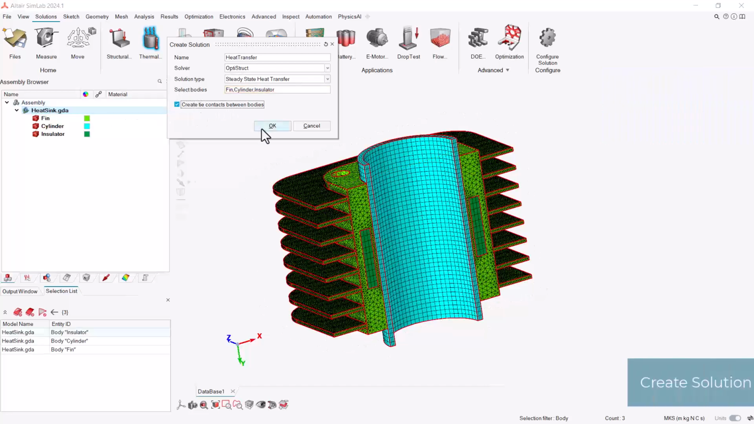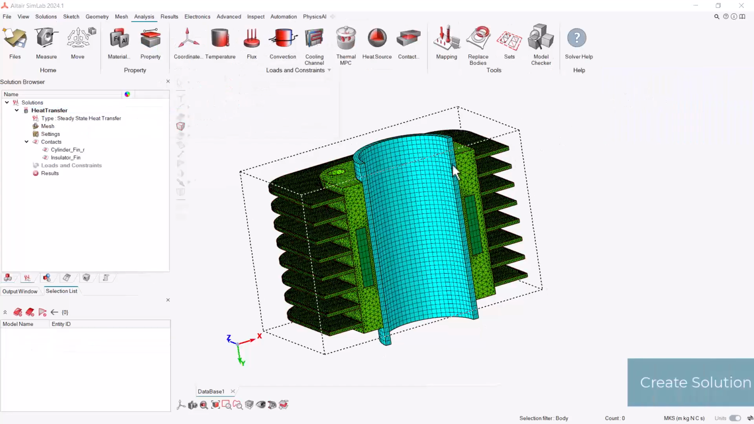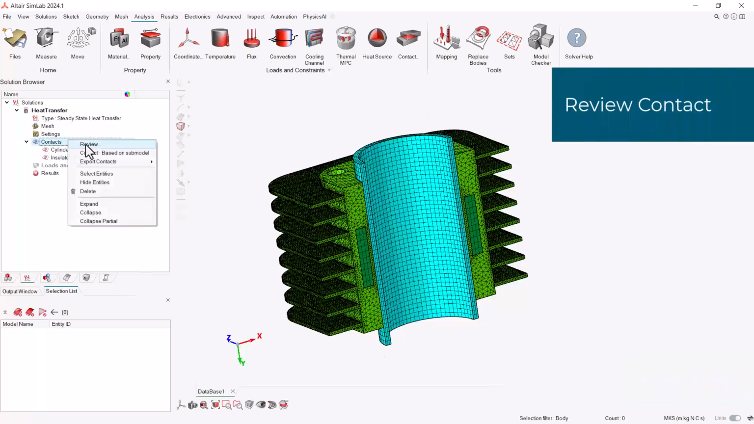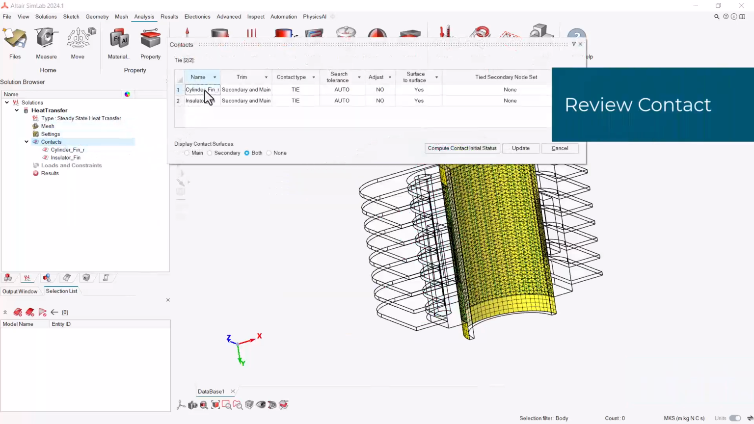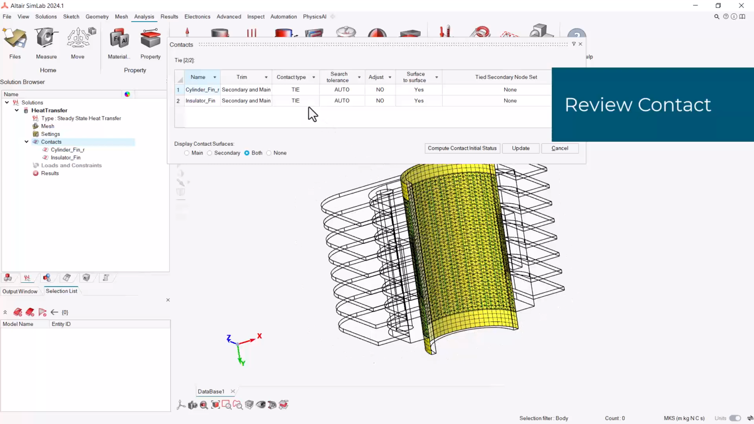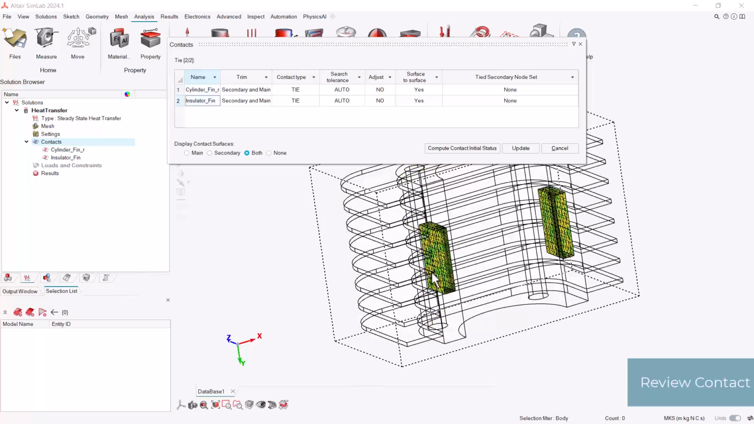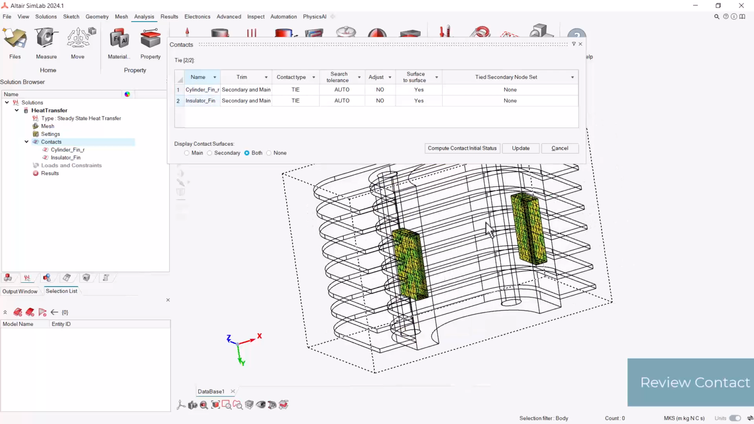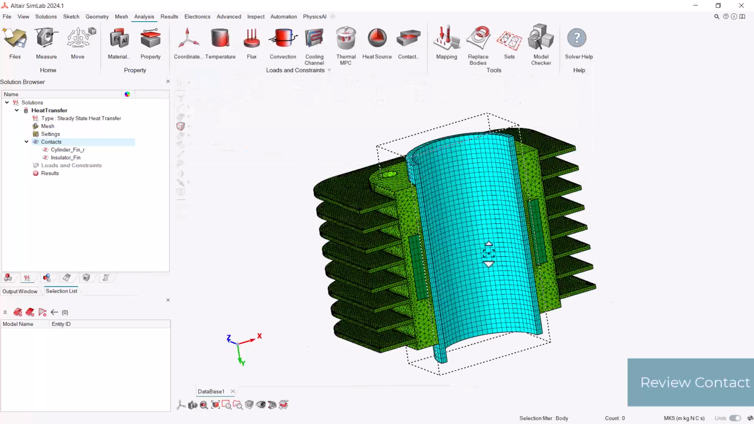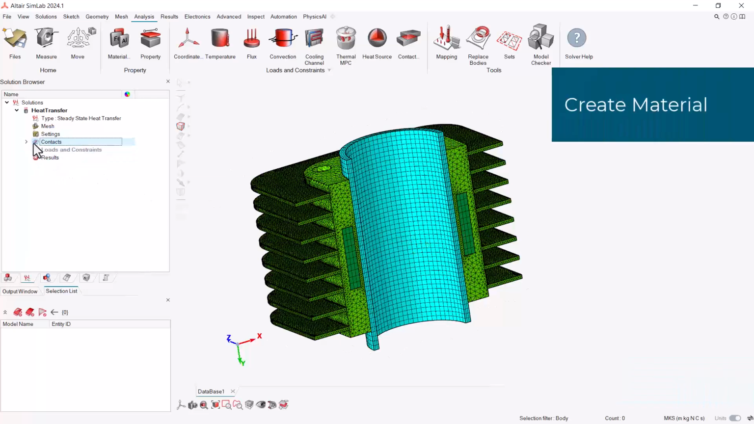Select all bodies and make sure to have create tie contacts enabled. Let's review our contacts. Right-click on contact, then review. Check each contact was correctly created by selecting the corresponding contact name. To create our material, select material, then create.